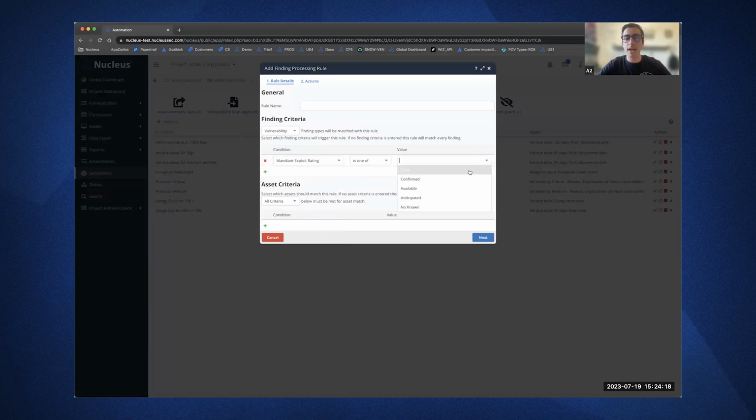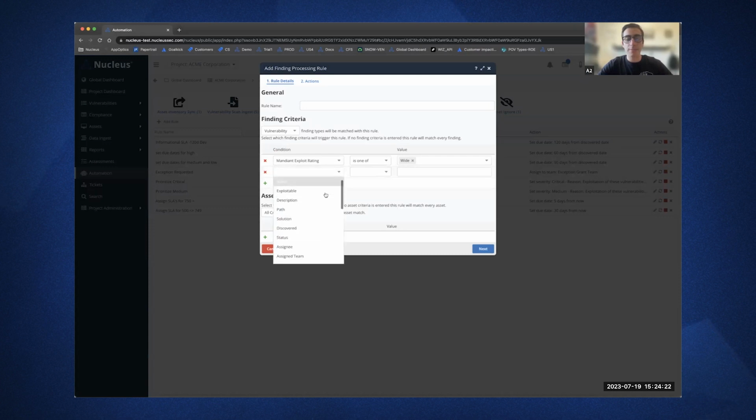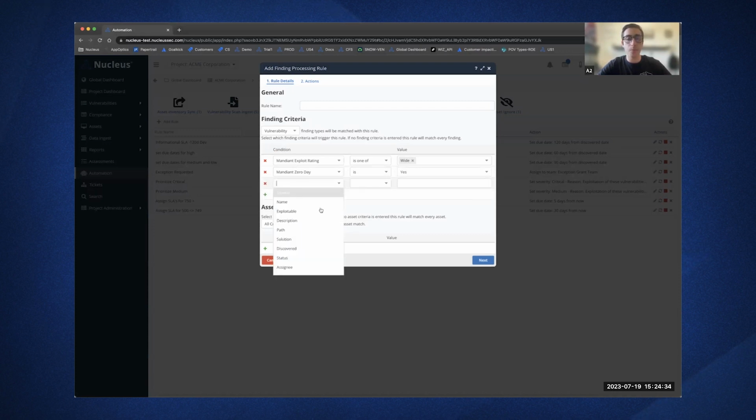Say exploit rating is wide. Next part is, let's say a true critical to me, a true critical to my environment, to my organization, is if it's a 0 day. 0 days are always a big no-no. So we'll say, yes, it is a 0 day.